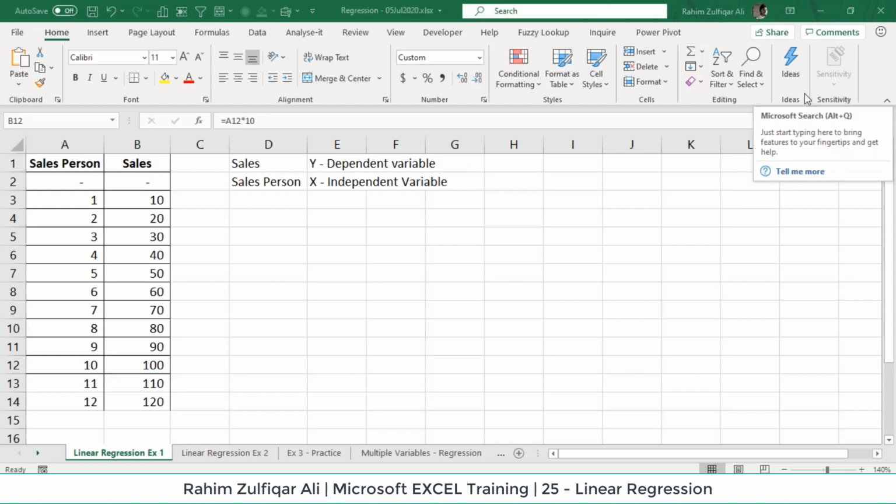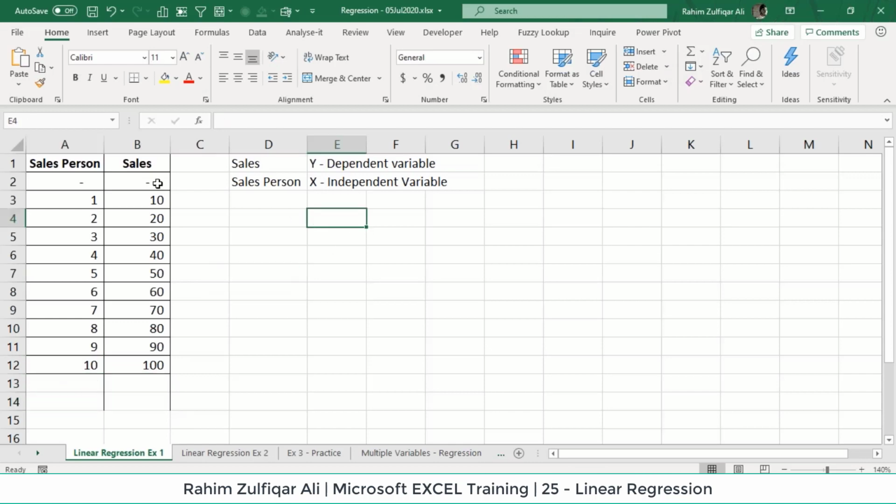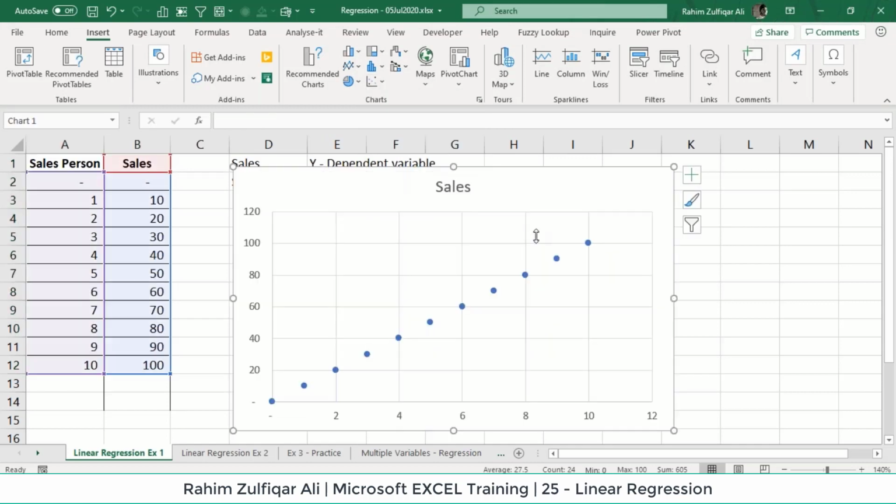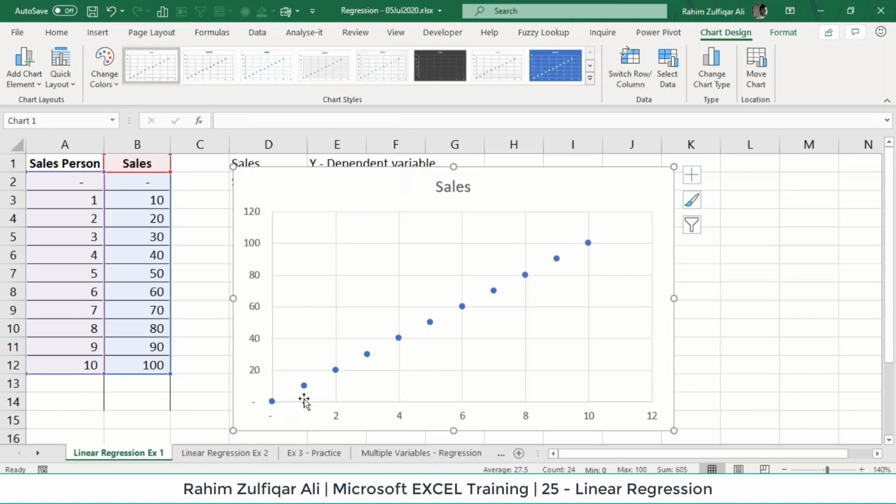Okay, so now how can we do this kind of technique by regression? How can we create a straight line to it? First we will select this entire data, which is based on two columns, salesperson and sales, and I will go to the Insert tab and click on the scatter chart button. Quickly a scatter chart will be drawn, and you can see that all these dots are creating a straight line, but we have no line to it.